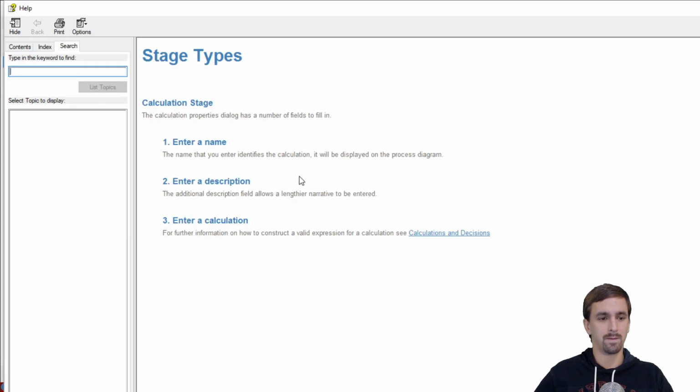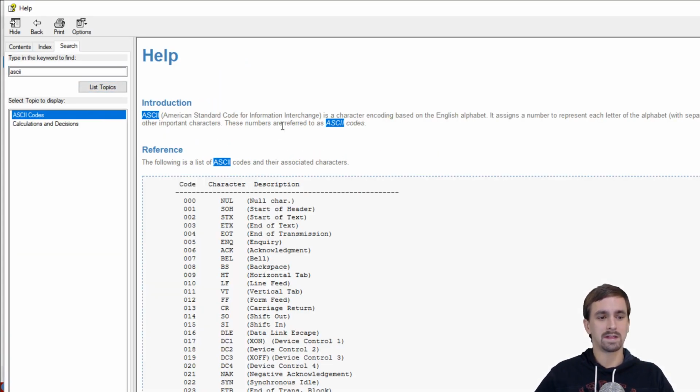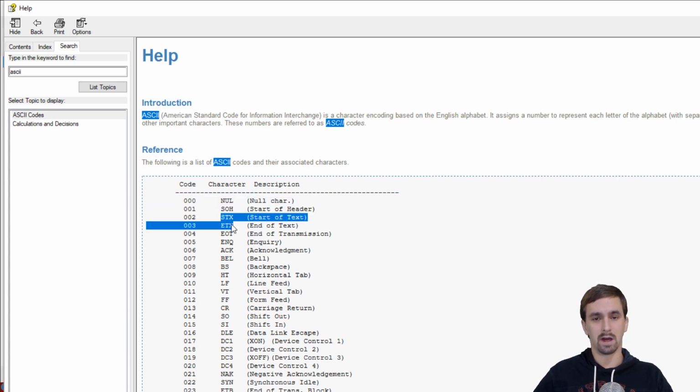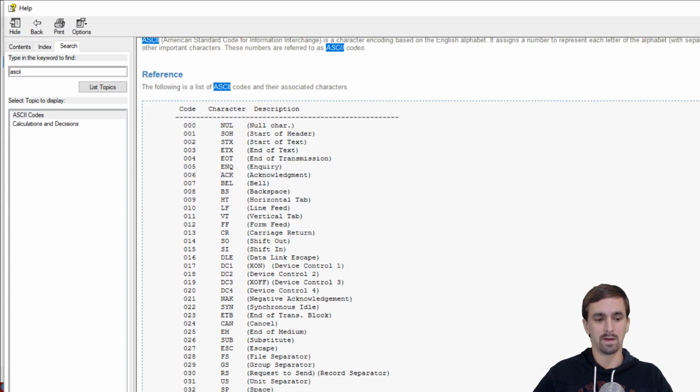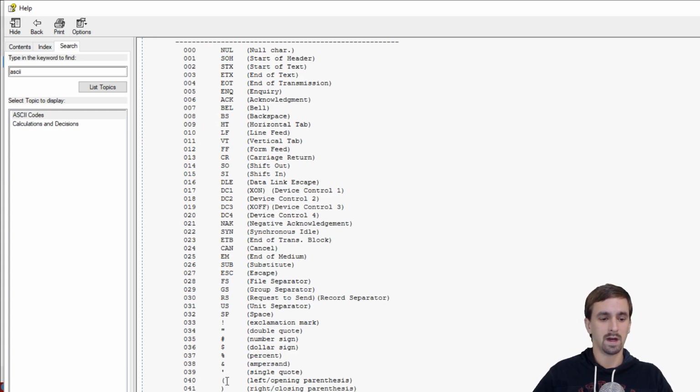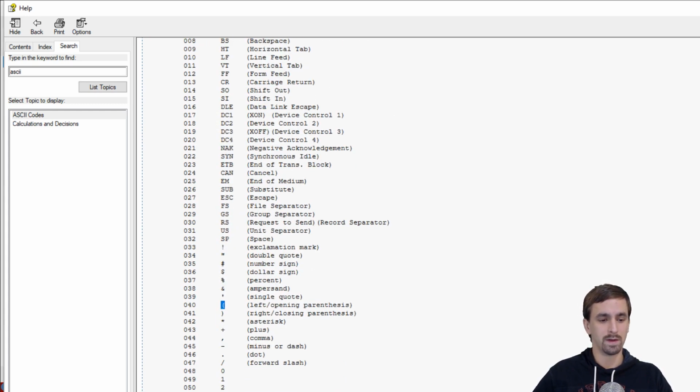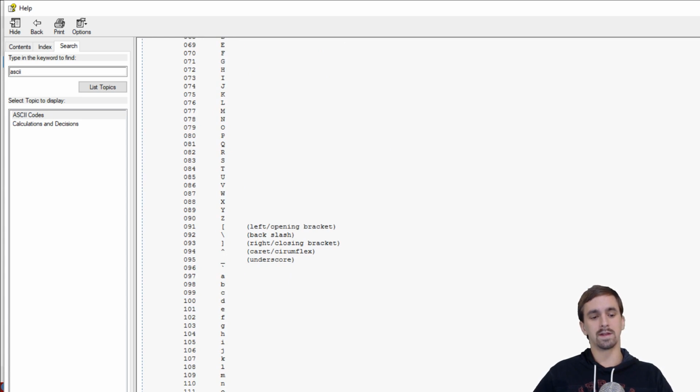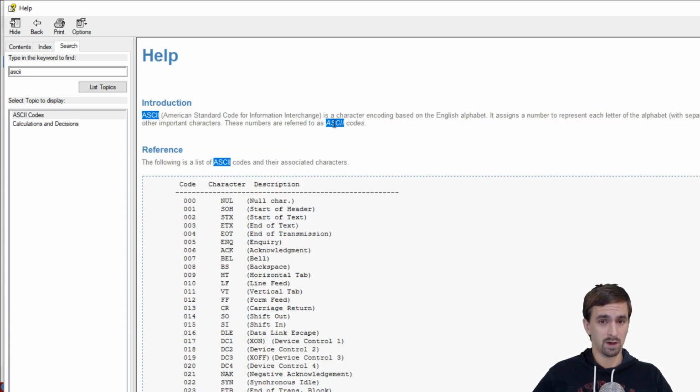Let's go into the help file, type ASCII, list topics. We've got ASCII codes here. This says American Standard Code for Information Interchange. Okay, so there's a bunch of codes that mean different characters that are, as I said, some on the keyboard and some that are not on the keyboard. Talking about things like open and close parentheses, plus sign. This list actually goes only up to 127, but we're going to pull all the characters between 1 and 255.